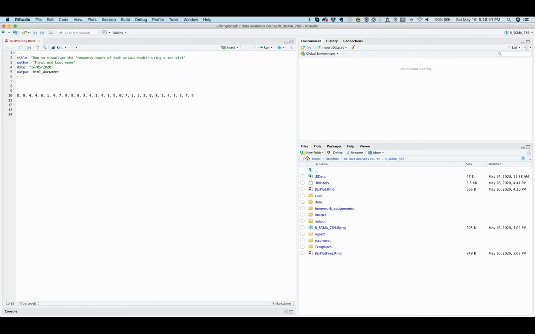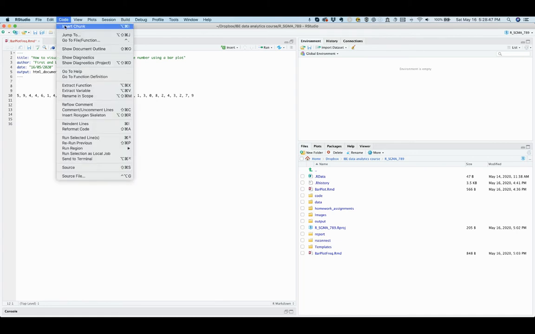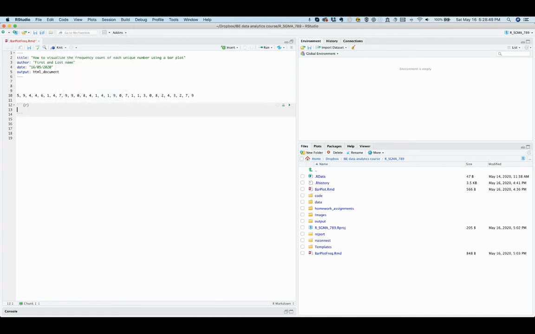Again, the first step is to create an R-code chunk by clicking Code, Insert Chunk. Once you have done that, you will see the following in your RMD file. You will see this R-code chunk. Inside this R-code chunk, we will write an R-code to produce the bar plot to be merged with the text in the RMD file.